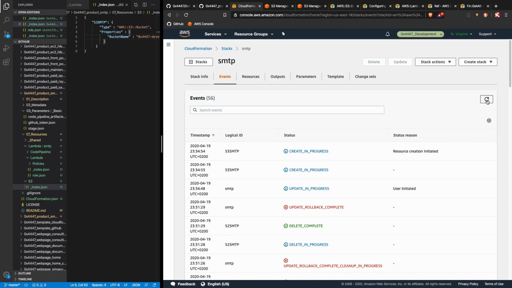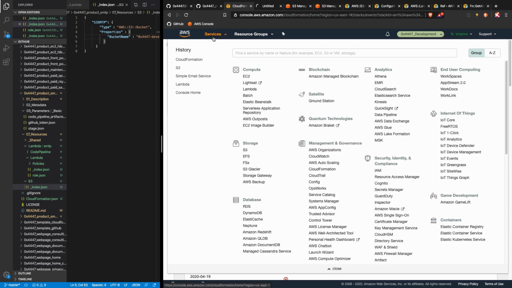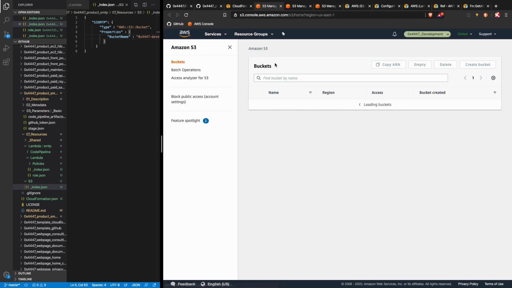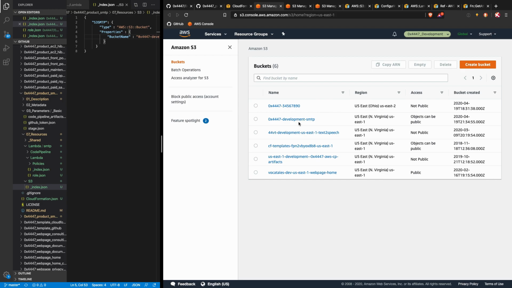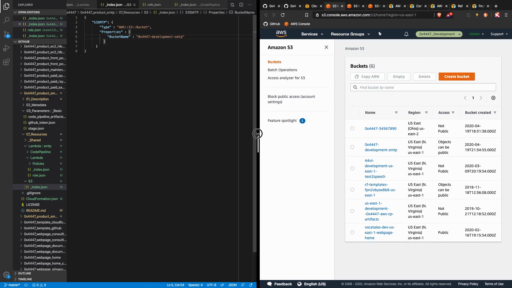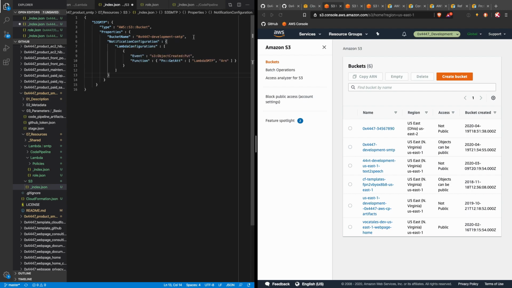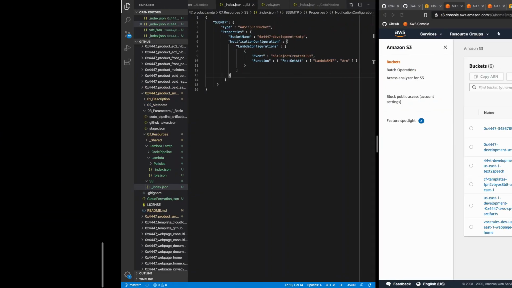Resource creation initiated. Come on, how long can you make a bucket? Hey, we have the bucket. Let's not get super excited about this because we still cannot set up the right. So we have the bucket, right? Cool. We put the notification configuration.